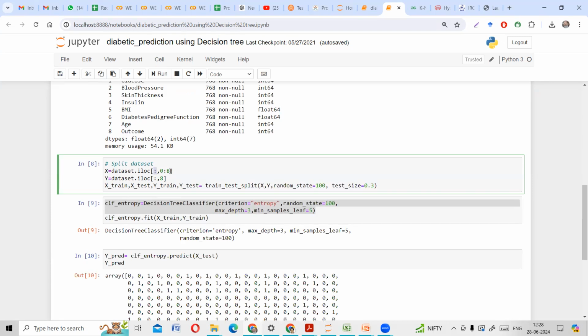So it will not consider column number 8. It will take only 0 to 7 because we are splitting the data. We are using slicing of the list. Now I kept all the features in the X variable, and the outcome or target variable I want to keep in Y. I'm doing the same for all the rows. So I have taken input features in X and the output or target variable in Y.